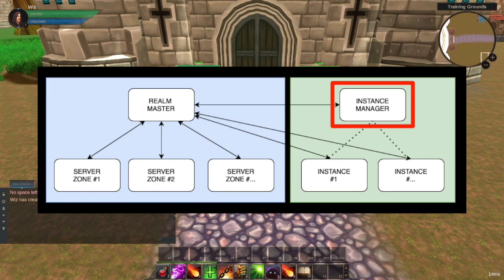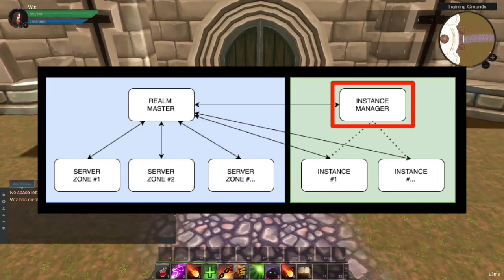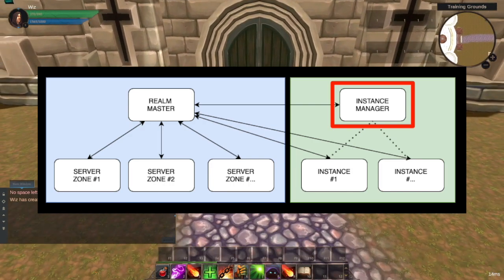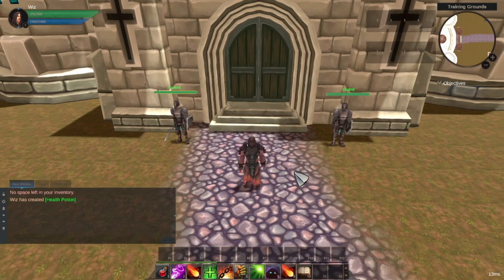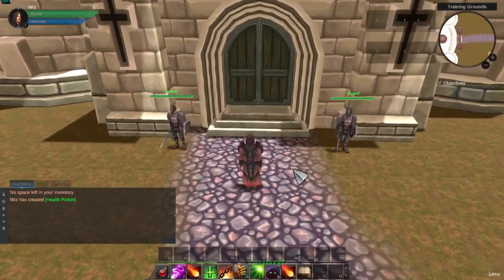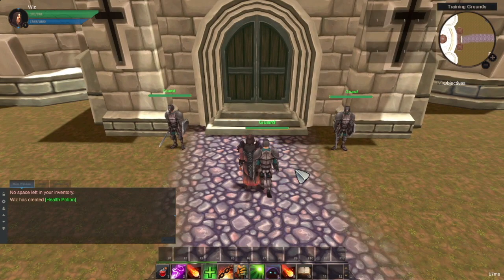This server, for example, this continent, will request an instance for me when I enter this door, and the real master will forward it to the instance manager, which will create it, and when it's ready, it will reply to the server through the real master, and then it will tell me to enter the dungeon. When the loading screen appears, it's actually the continent server telling me to prepare for a transfer, prepare to go to another server, and only after the server is created, then it actually starts the loading.